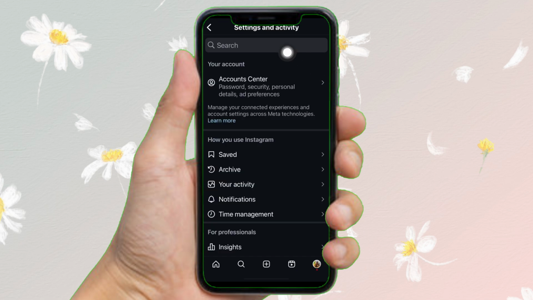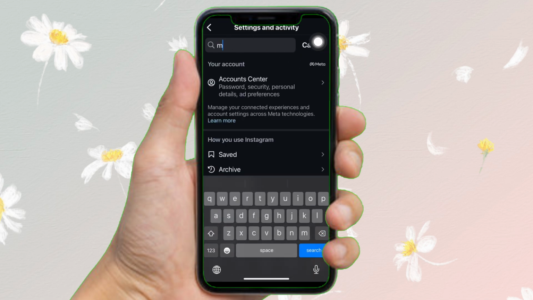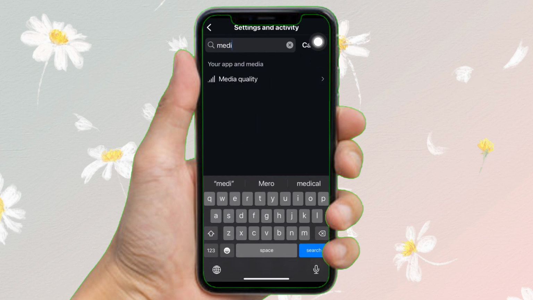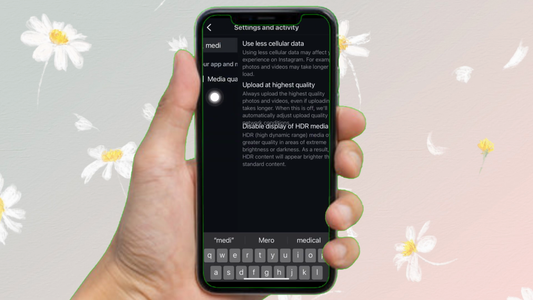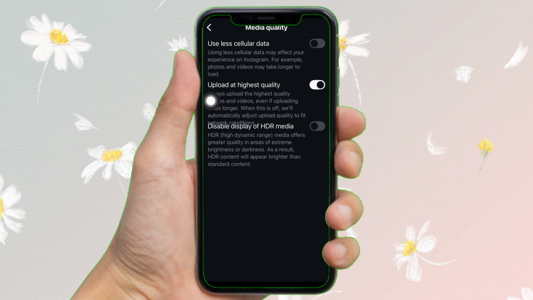Then tap on the search bar and type media quality. Now here you can find it just right here. Now tap on it. Then here you can find the upload at highest quality. Now you can simply enable it. If it is disabled, simply click on this button and enable it.